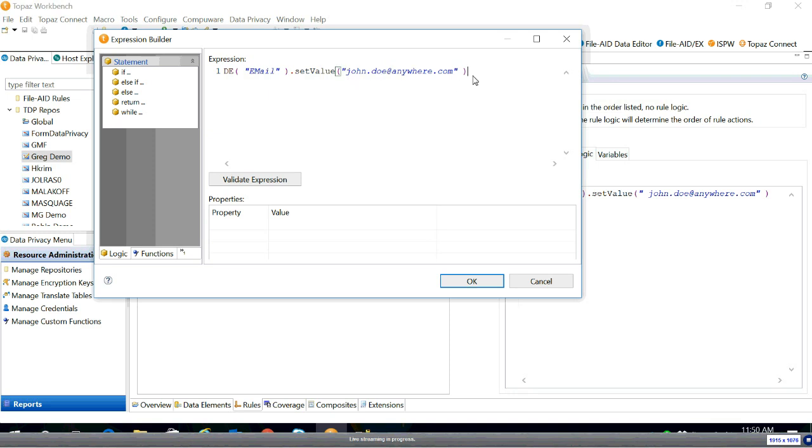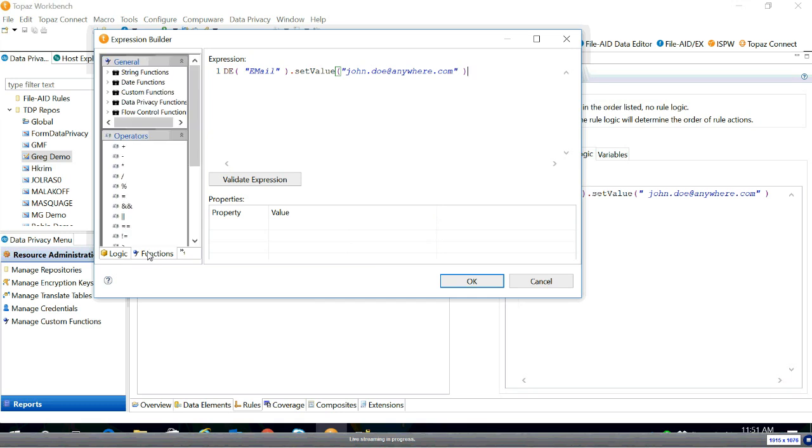And so that will be set to that literal value. We also have an expression validator to make sure that what you've typed in is valid. Also, we have many, many other functions that are available for use in the expression builder.